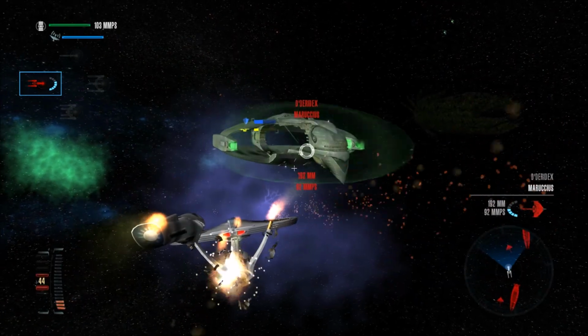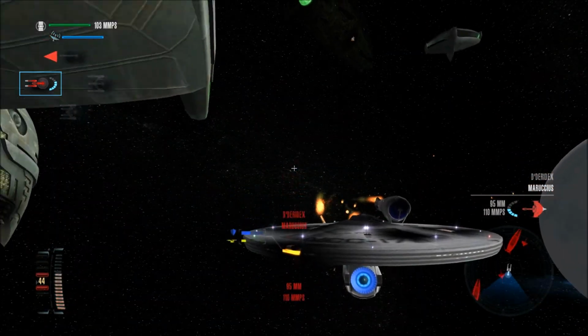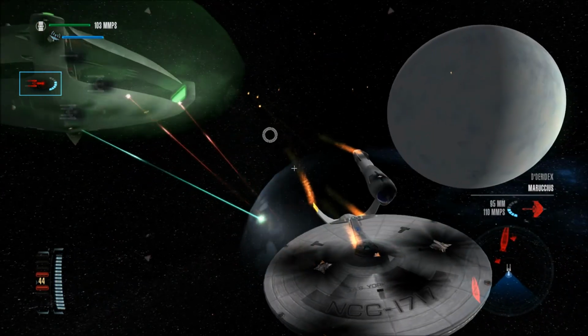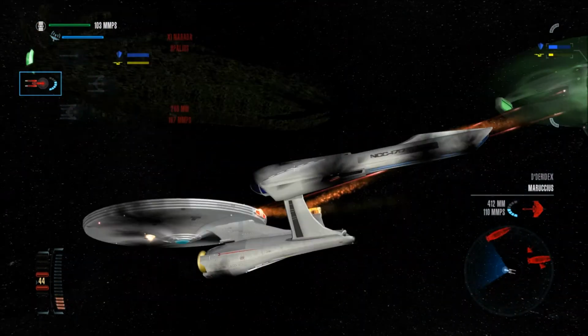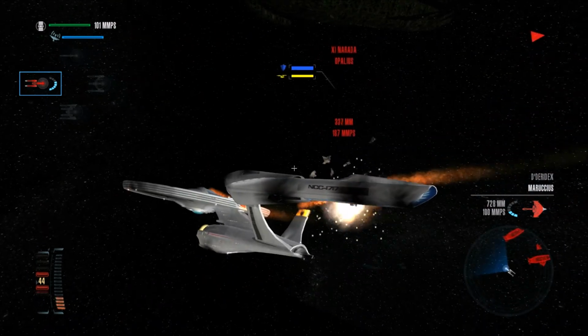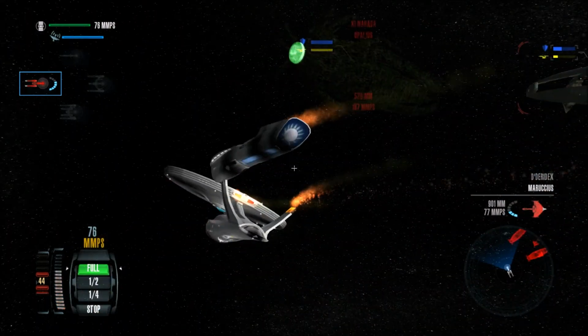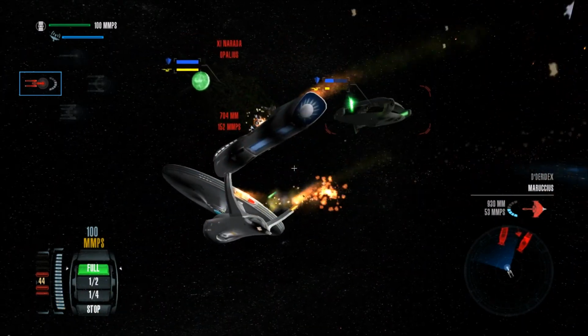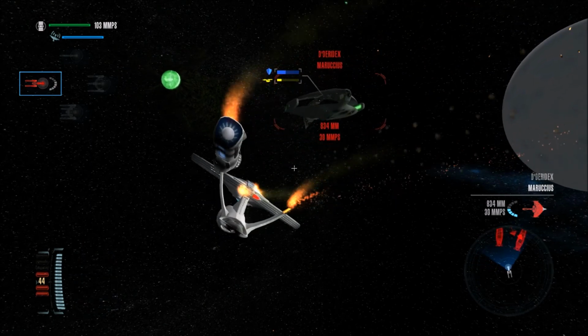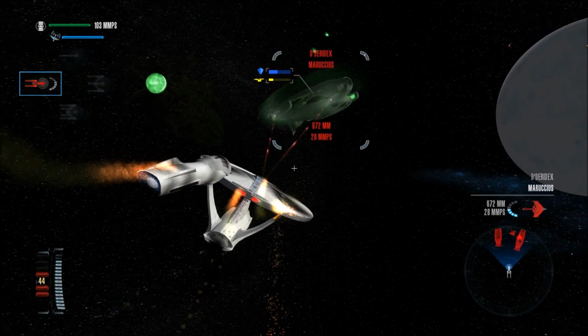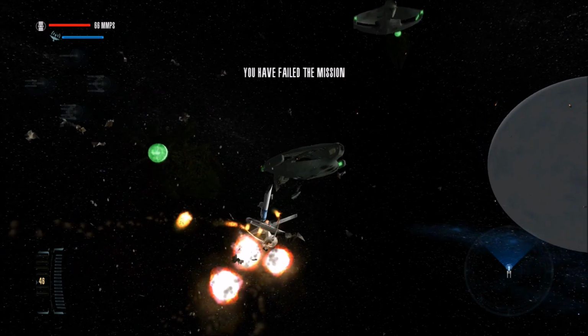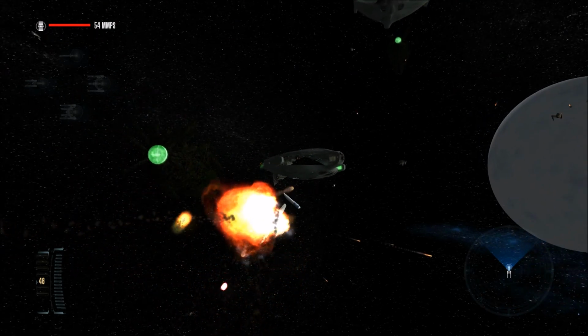And we are dramatically losing power to weapon systems. Shields are becoming ever so more quickly compromised. Hull integrity's, well, you guys can see right there. It's a problem. We're losing. Shields just went down. Shields are gone. And now life support's gone too.